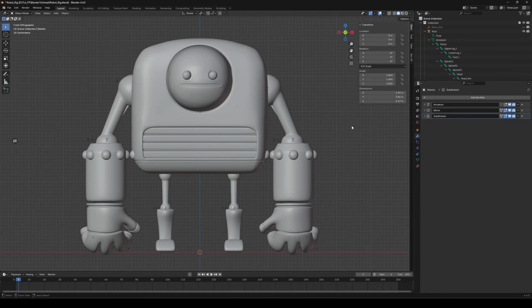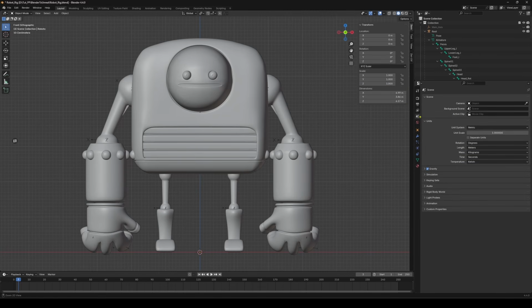The most important step before exporting is this. By default, Blender works in meters, while Unreal uses centimeters.